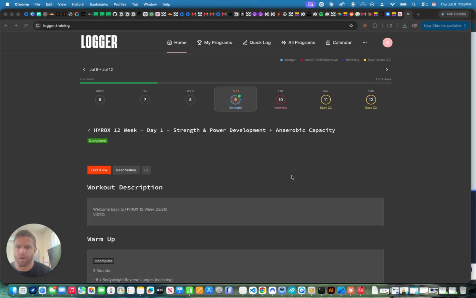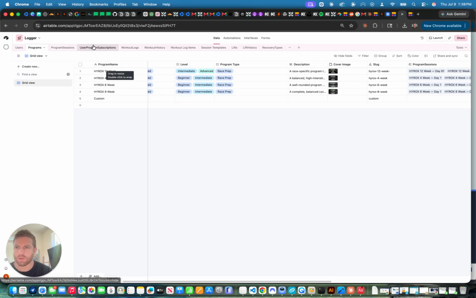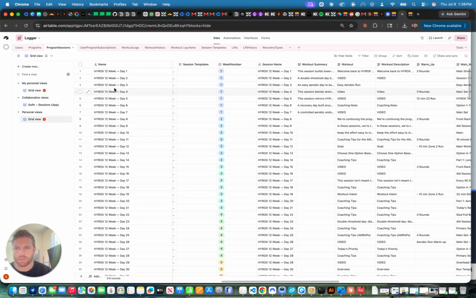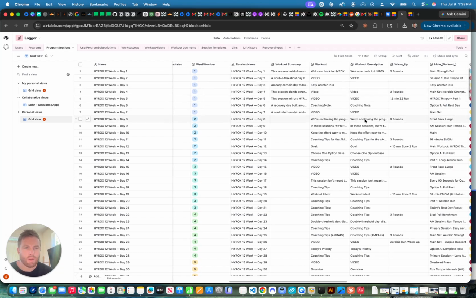So all of this data essentially lives in this Airtable database right here. As you can see, we have users, which is just me right now, and then programs. I have these four programs right here. Program sessions has all the sessions, the session name, the summary, all this data right here. It's essentially just dummy data.